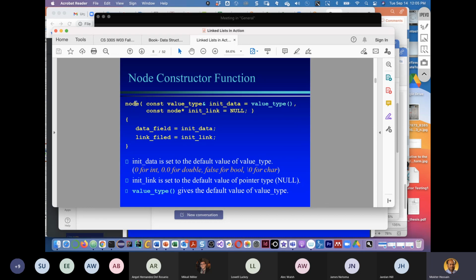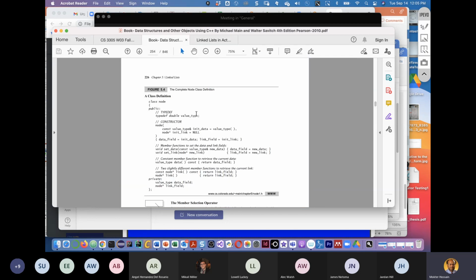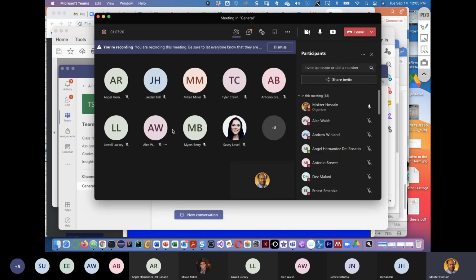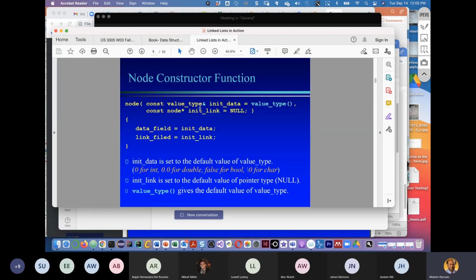Now this is the constructor. Okay, the node constructor function, the method. So these are the same thing from the book. I opened the book just a few minutes ago. Okay, these are the same thing. So the data field, the data content, can be anything. It can be integer, float, double, string, or any type. And the data value type, this is the constructor. You see the method gives the default value of the data types.